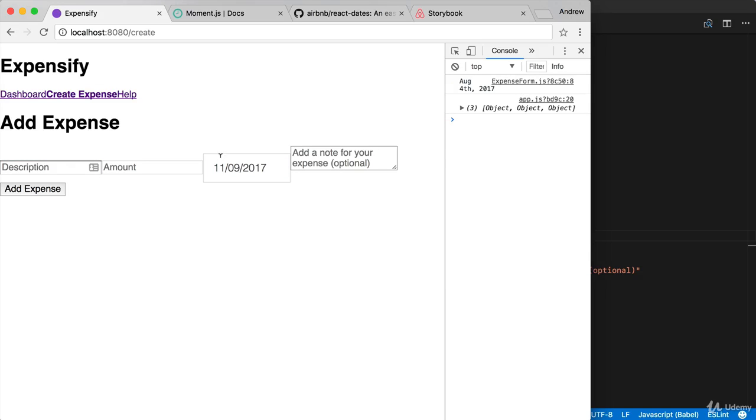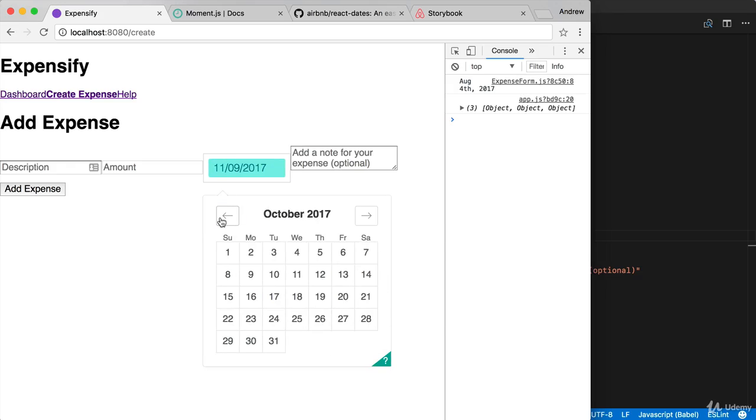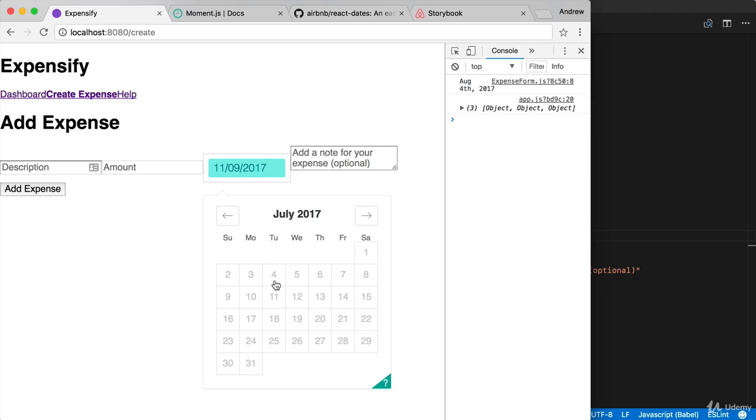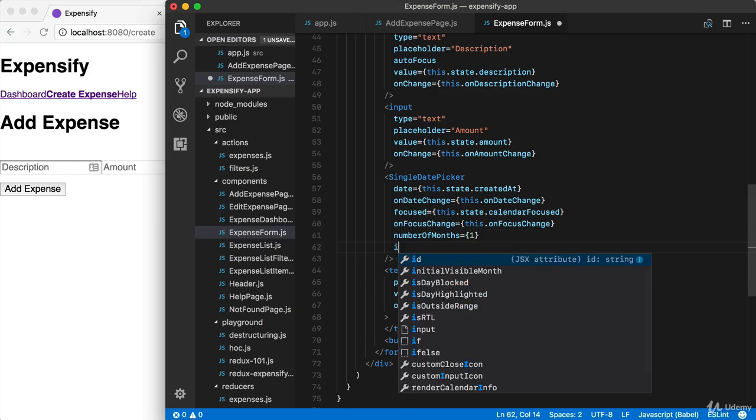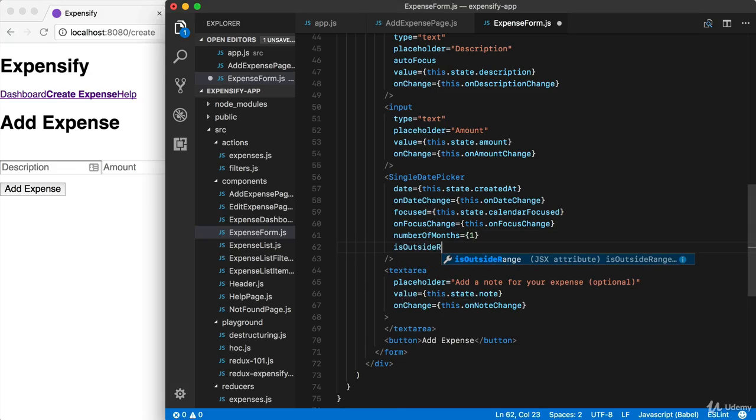The next thing we want to fix is the fact that we can't pick days in the past. That's an important part of setting the expenses as well. If I buy something yesterday and I don't add it until today, I want to be able to actually pick that day. To do this, what we're going to need to override is right here, is outside range.